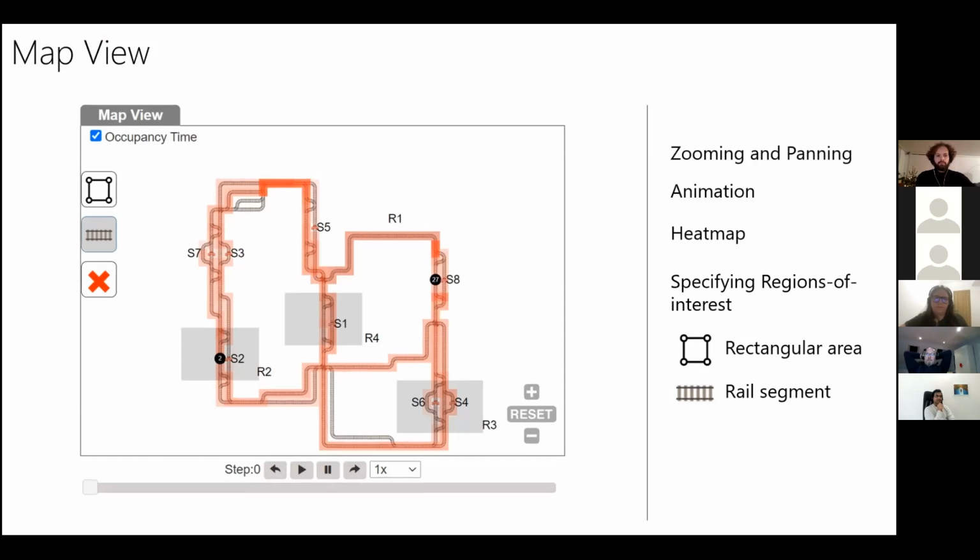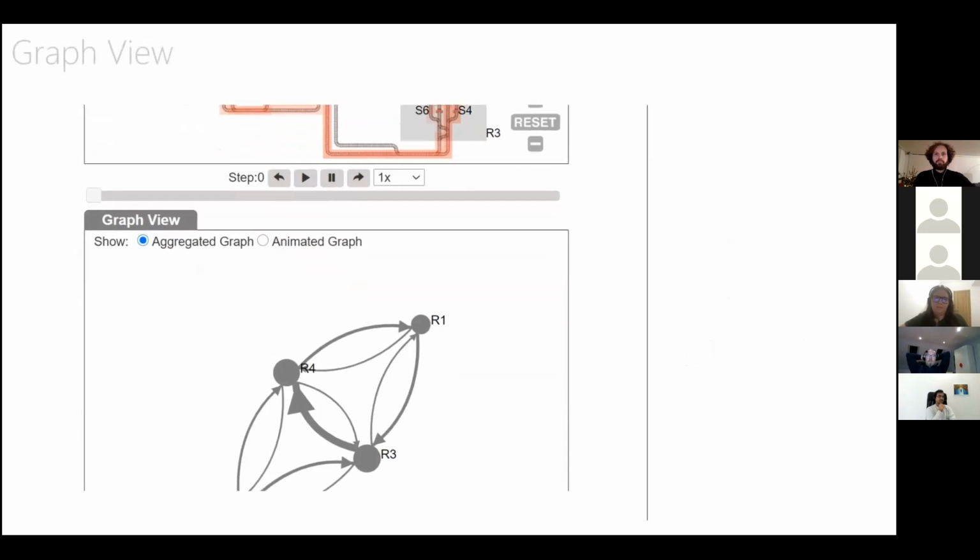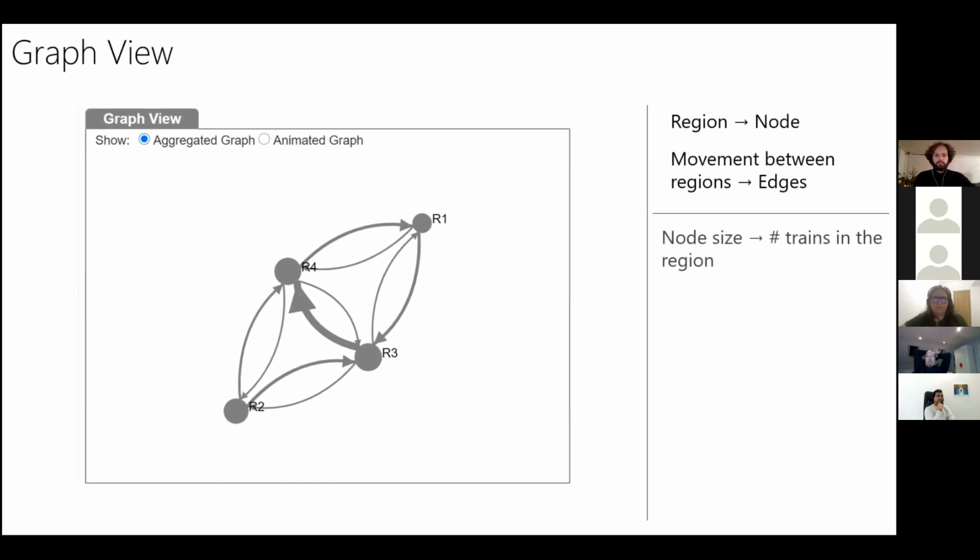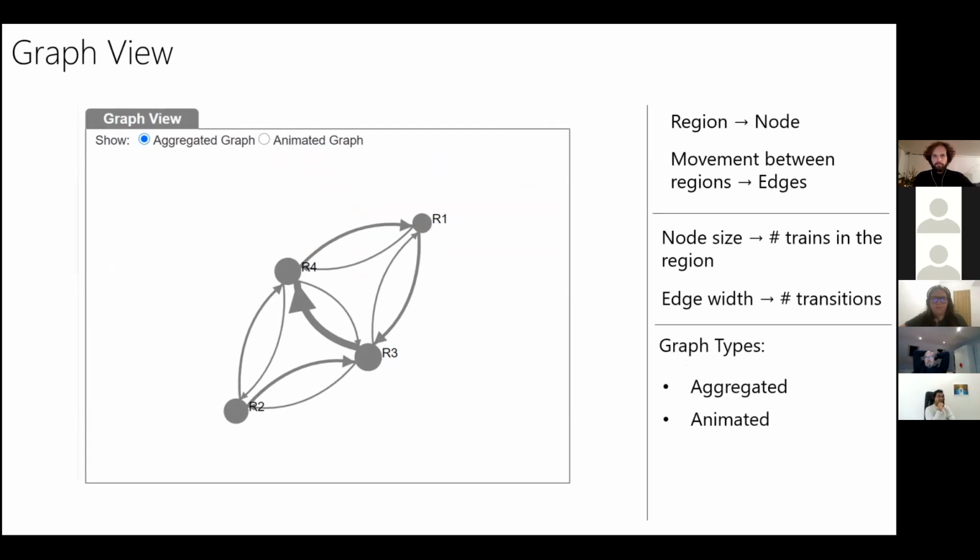For the analysis of movement between selected regions, we integrate a graph view in our approach. Positioned at the bottom right of the interface, it contains a directed node-link diagram. Here, a node represents a selected region, while movement of trains between regions is represented by the links between these nodes. The size of a node indicates the number of trains that have been in the corresponding region at least once. Since a train can move between regions multiple times, the width of a link represents the number of transitions from one selected region to another.